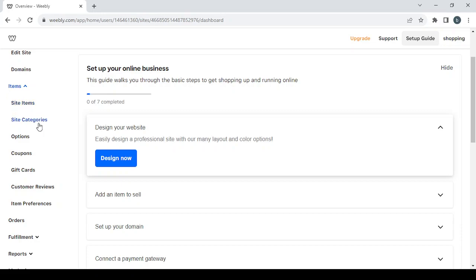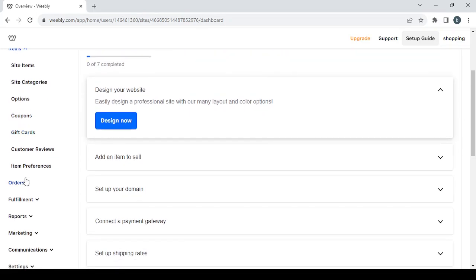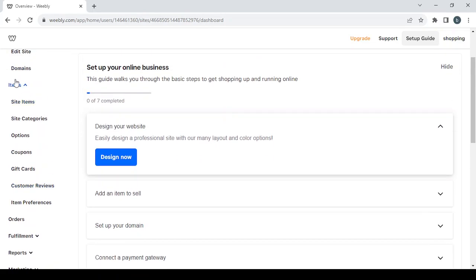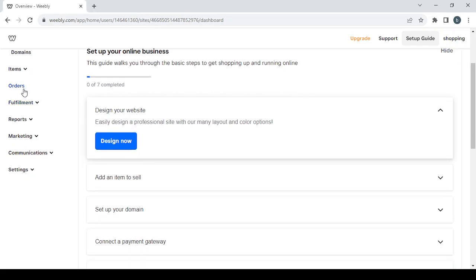If you want to set categories for those products, you go to site categories, and here you have the options, coupons, gift cards, and so on. Let's close this one. Then we have the orders section, and it's where you can check your orders, change them, cancel them, or set the cancelled one, and so on. Then we have the fulfillment, and it's where you can set up your pickups and the shipping settings. Then we have the reports. It's where you can check all the reports of your store.